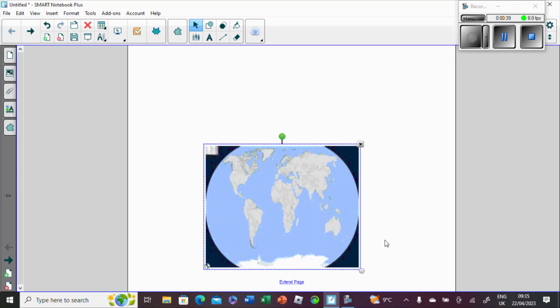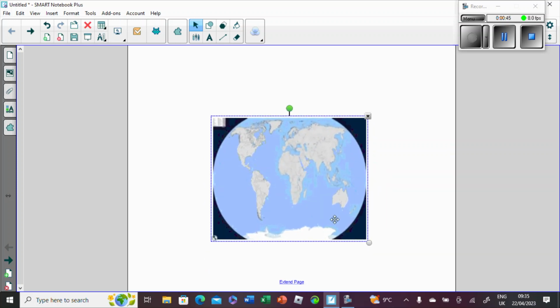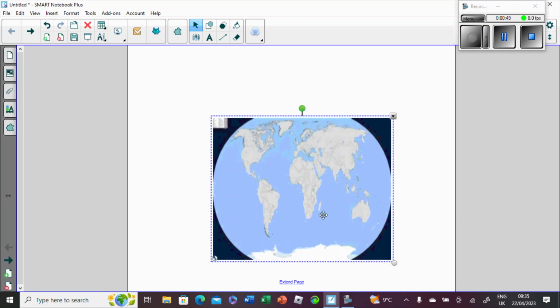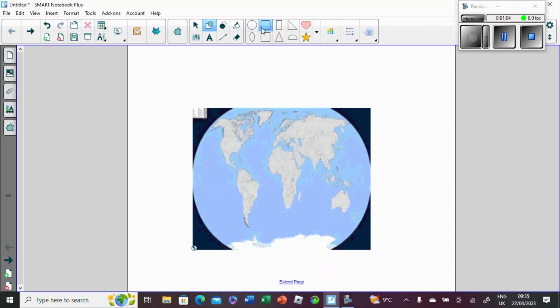And then lock it in, well, move it first of all, like that. Make it slightly bigger. And then lock it in place with Control K so that you can't move it now. Okay. Now we've done that, we need to put some continents in. So what I do is look for shapes and make a shape.